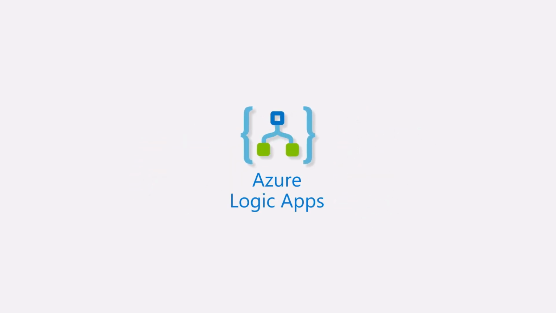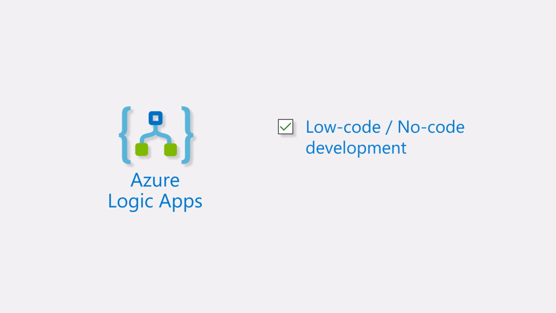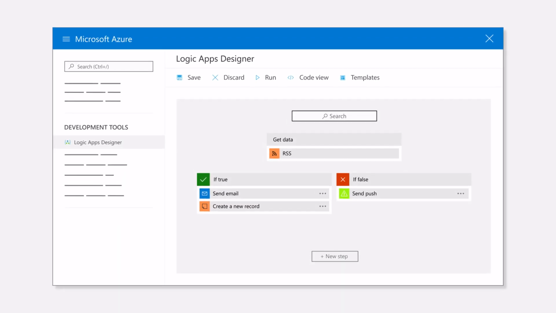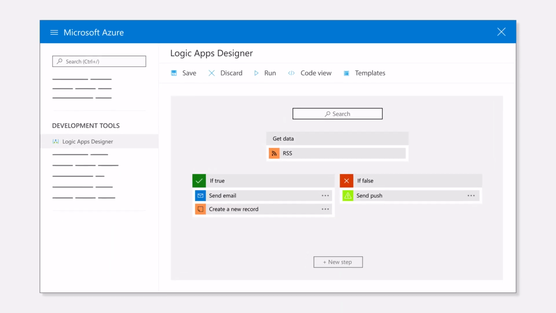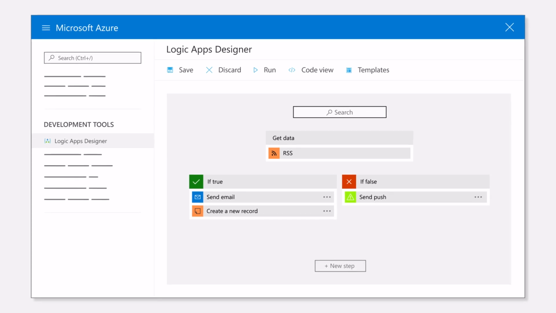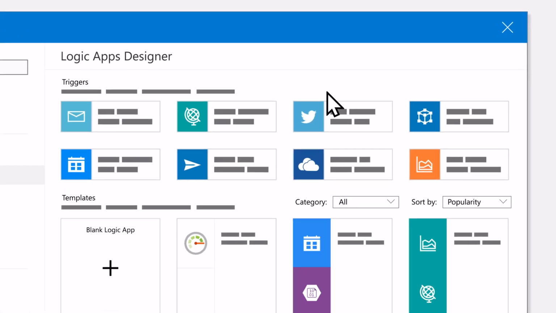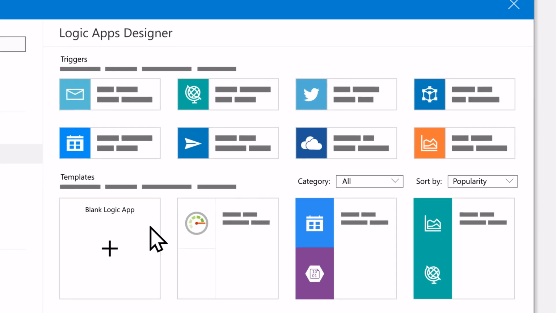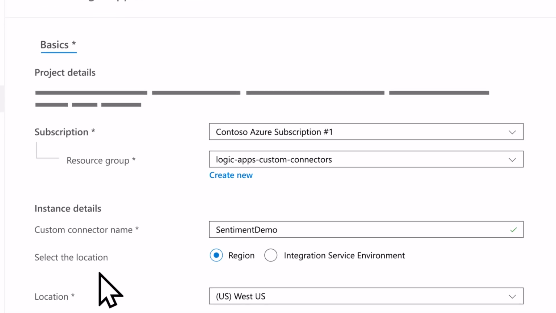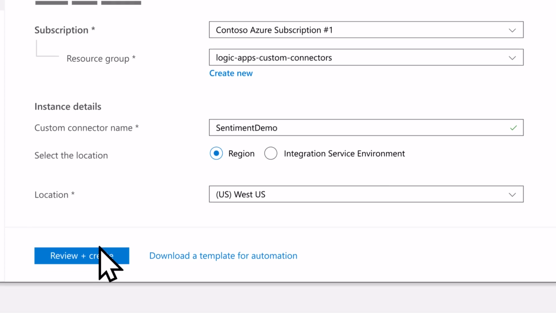Azure Logic Apps is a low-code, no-code development platform to help you automate and orchestrate tasks. Azure Logic Apps is designed in a web-based designer and can execute logic that's triggered by Azure services without you having to write any code. You build an app by linking triggers to actions with our library of connectors. You can also build your own custom connector.